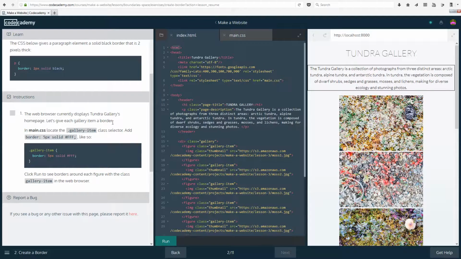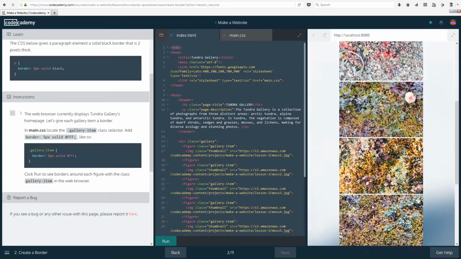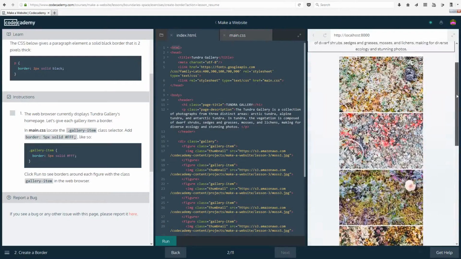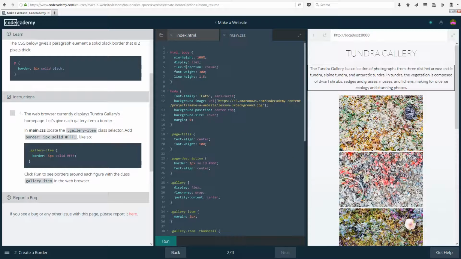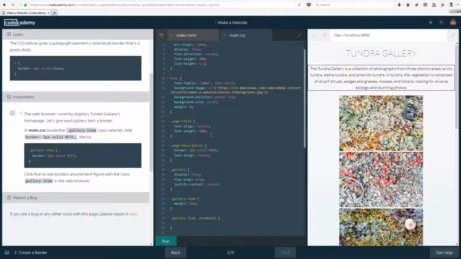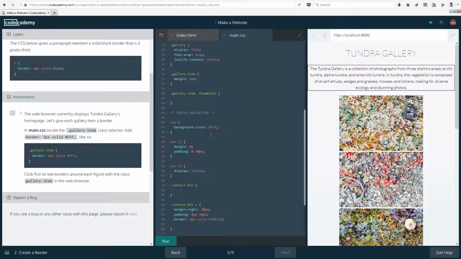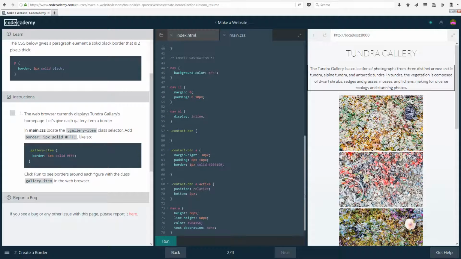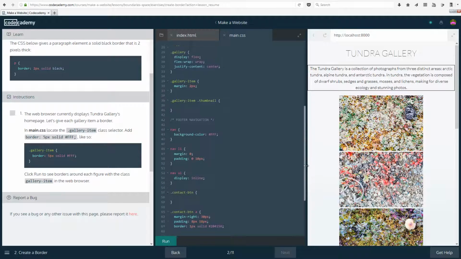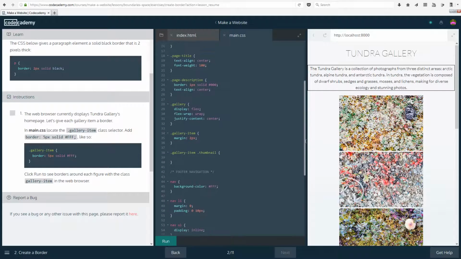Instructions: the web browser currently displays Standard Gallery's homepage. Let's give each gallery item a border. So far this is all we have. Let's just look at it. In main.css, locate the .gallery-item. That's a class, I believe, so let's find it. I cannot see it. You guys can probably see it. Here it is.